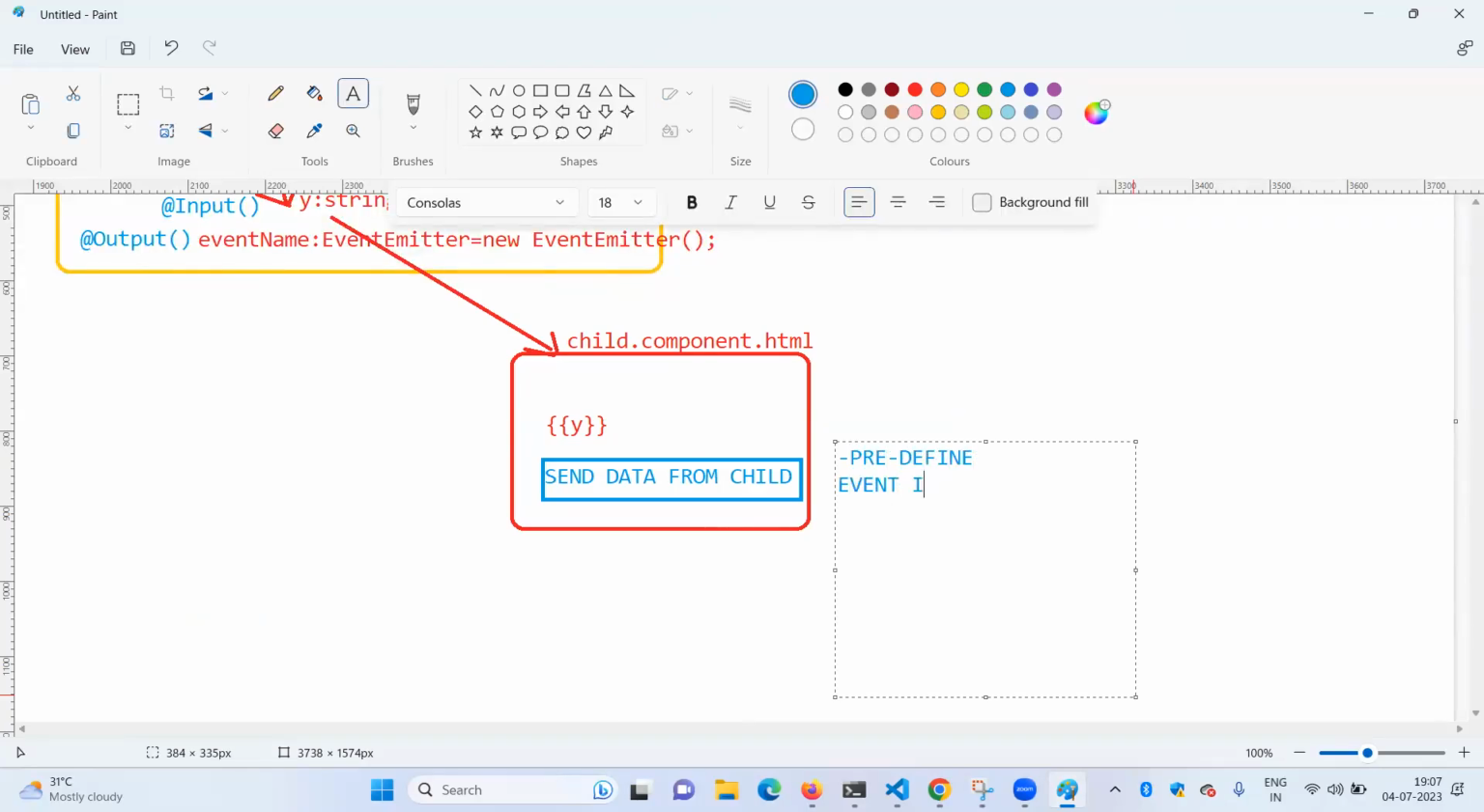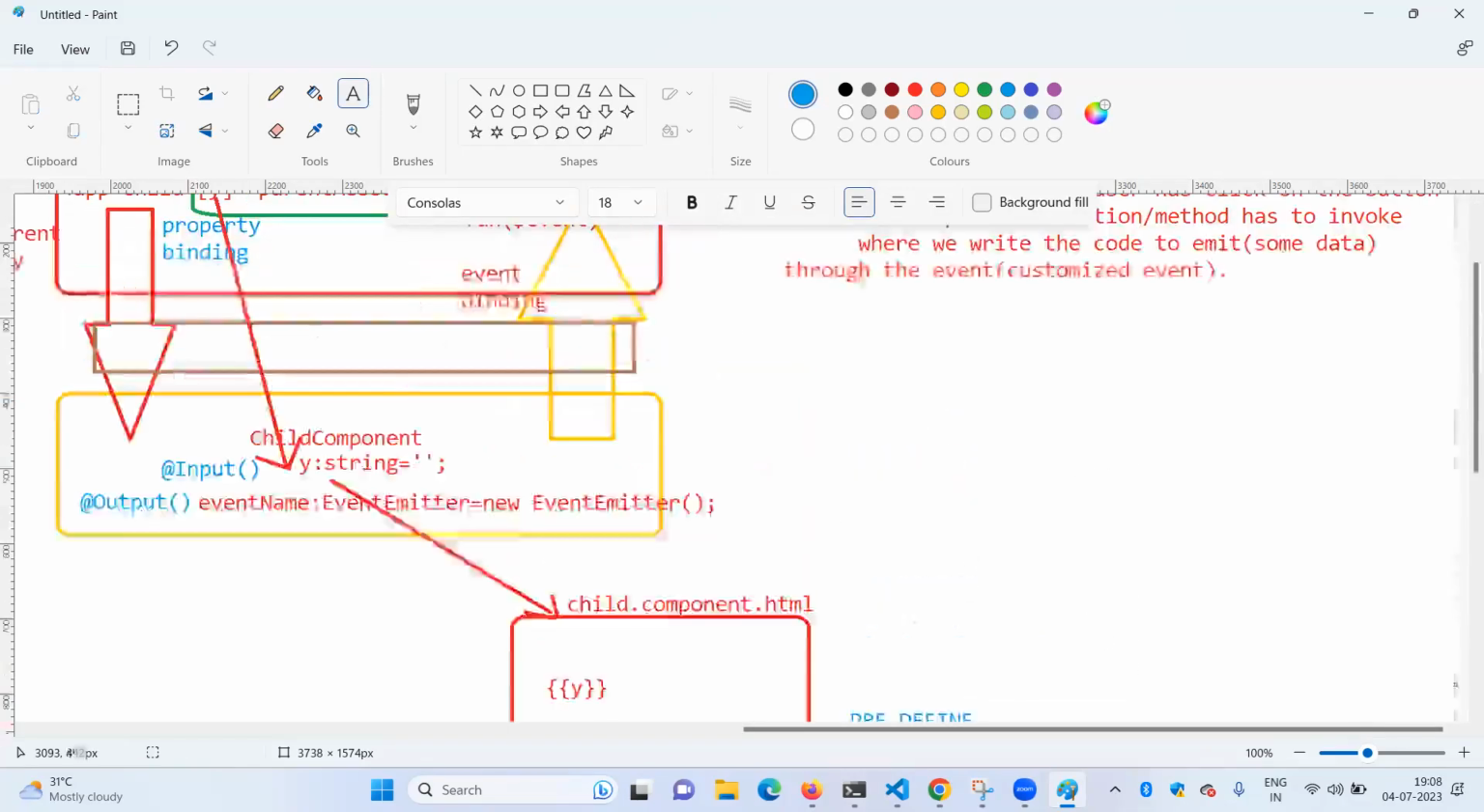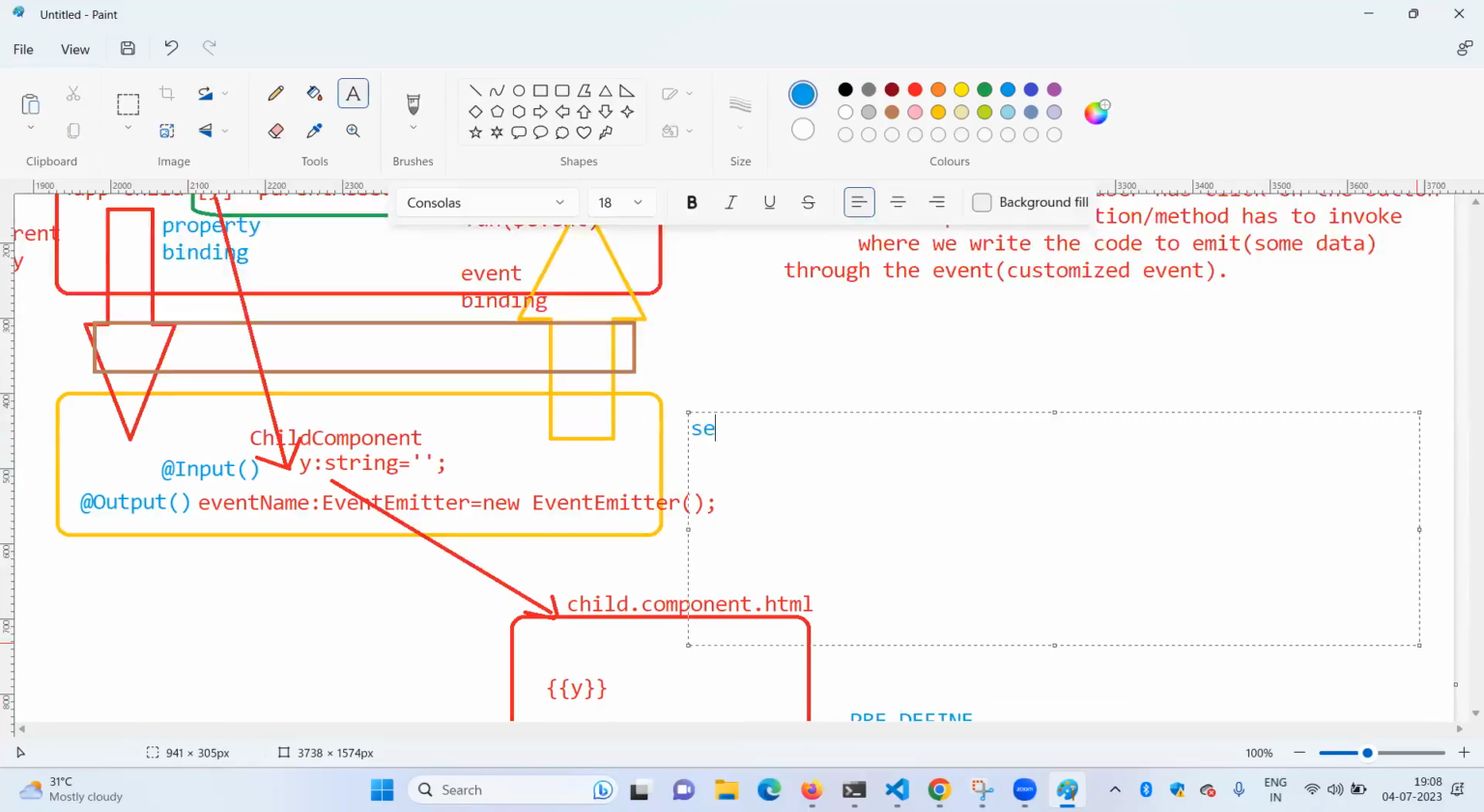Predefined event that is on click. Which event? On click here. And whenever I click this one here, I want to call the function whose function name is what? Send the data. So this function here we can write it here. Send the data.